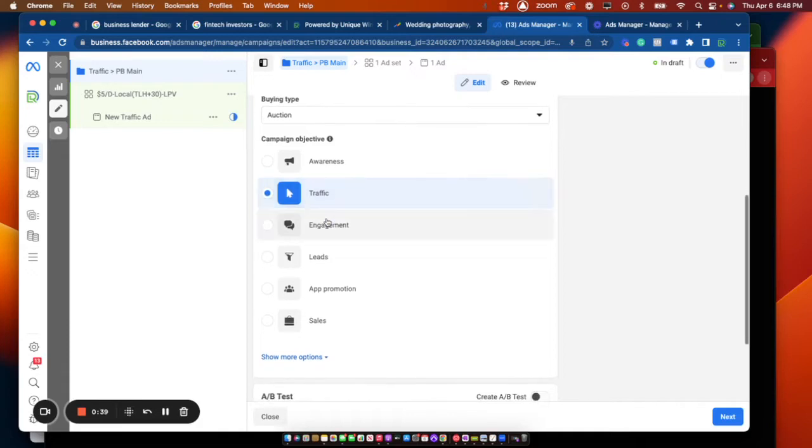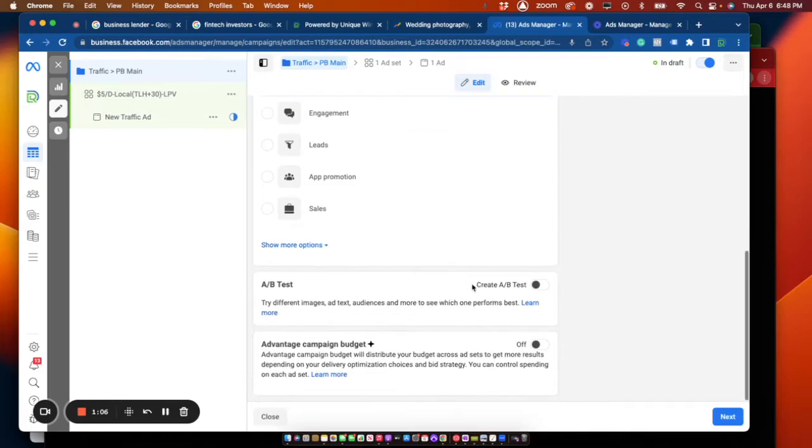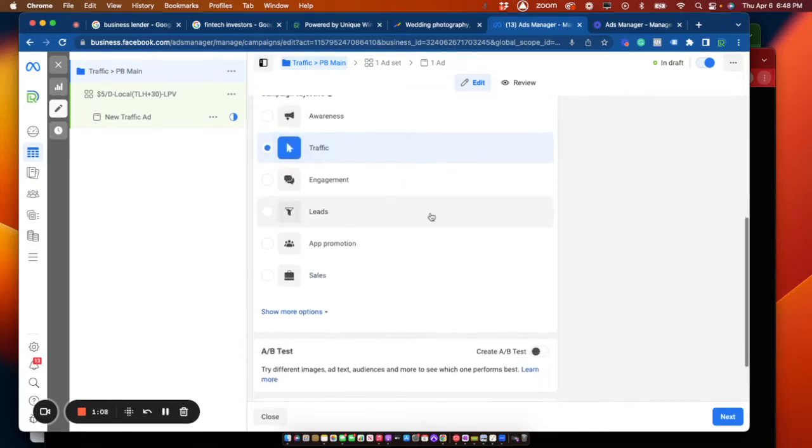Again, we went with traffic because we have created a landing page that we feel has some high quality content on it. We think once the viewer sees it, they will automatically move to the next step, which is hopefully giving us their information and us reaching out to them, giving them a quote, following up, and getting them booked for any one of the photo booths. So traffic is the campaign objective.